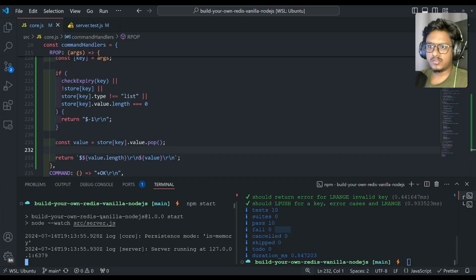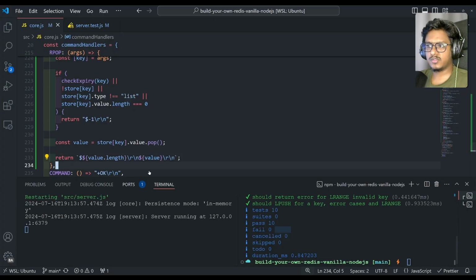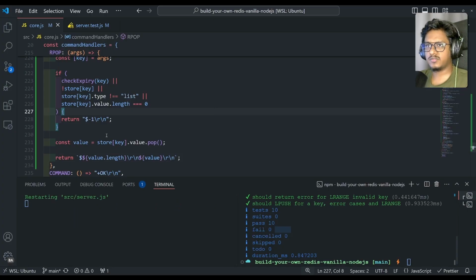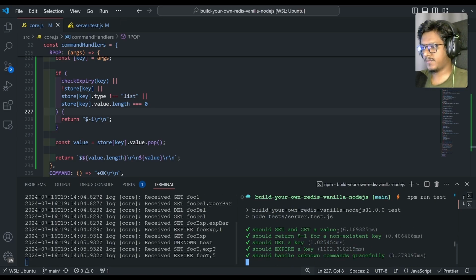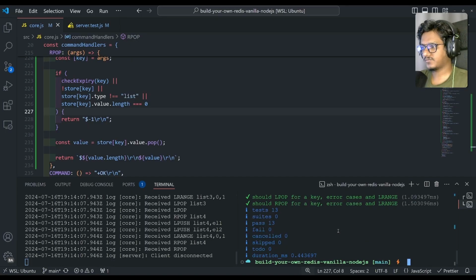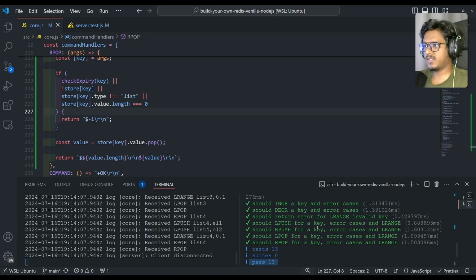So let's restart. It should be starting, but any which way, it keeps restarting when we save the file. Okay, now let's run the test cases again. npm run test. Okay, all tests passed. rpush, lpop, rpop.